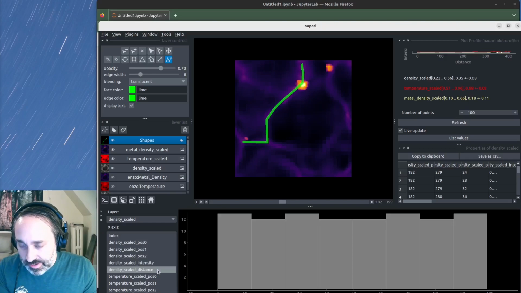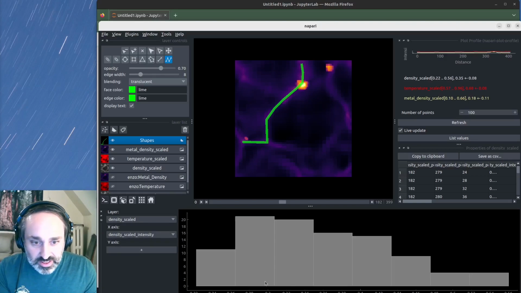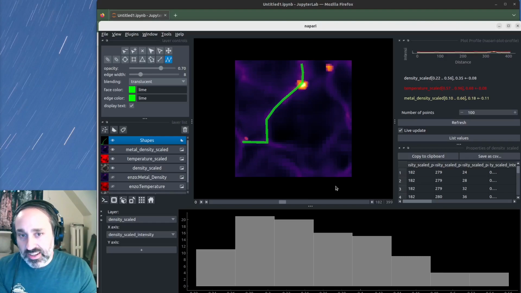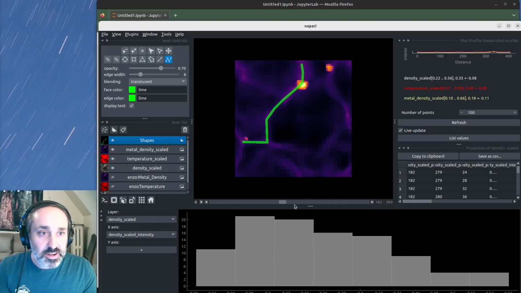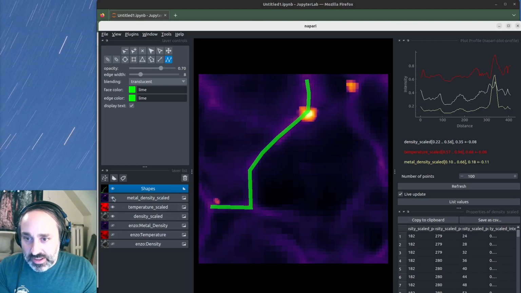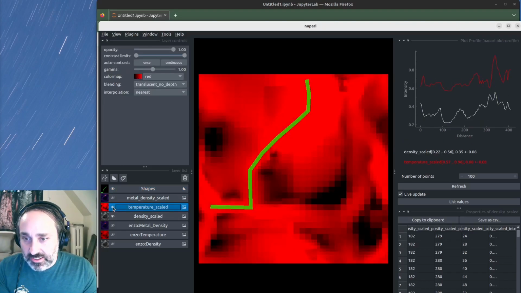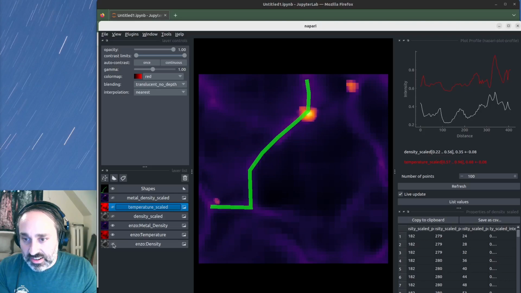plots along that path, and this is kind of useful as a way to quickly make a histogram along a filament, for example. So this is the histogram of density, scaled density values along that path. Additionally, let's click out of that for now. If we hide all of our scaled layers and unhide all of our original raw layers, and then hit refresh. Okay.